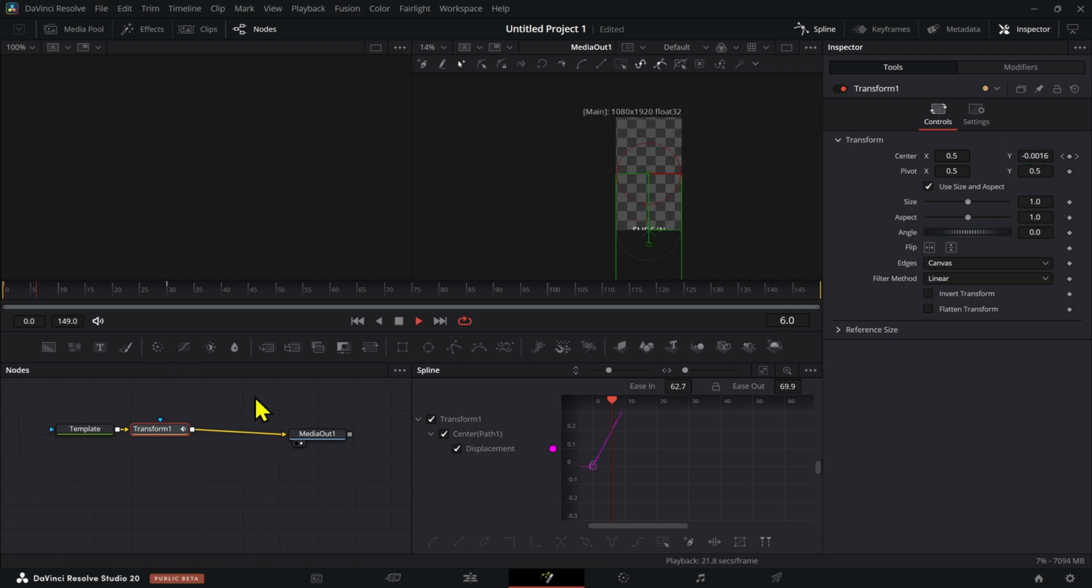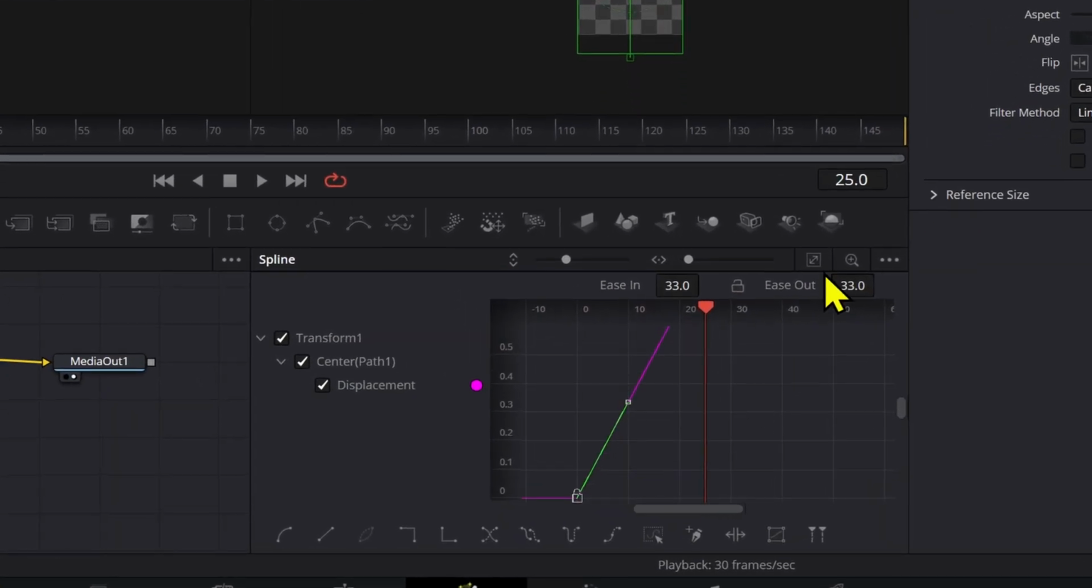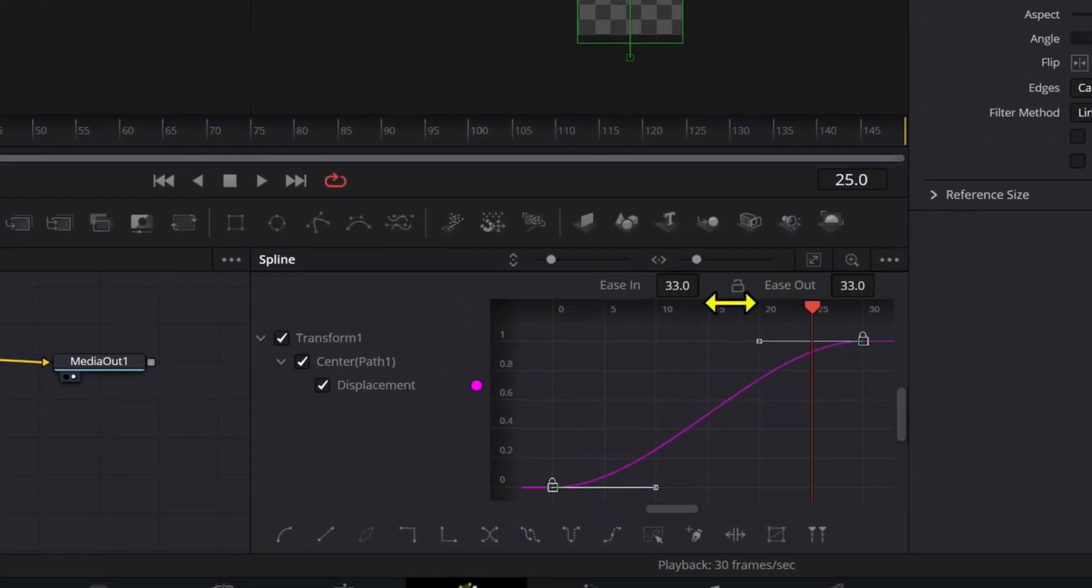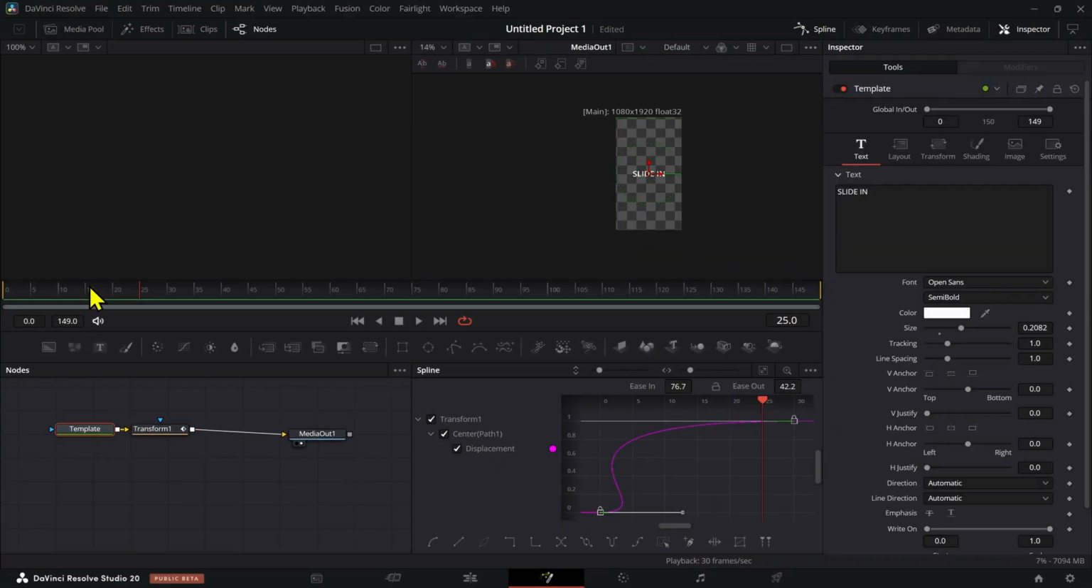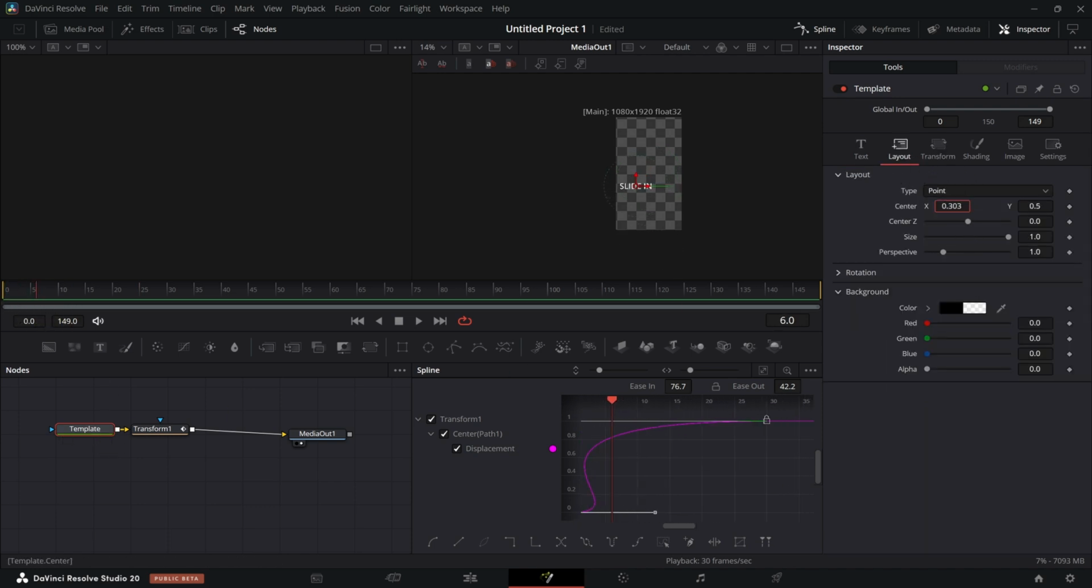Now we can press play and we can check it out. We have the slide in. Now we can actually adjust the spline curves here, press F, and now you can press T to adjust the ease in and out values right here. This is cool as well because similarly to using the sliding transition, we can adjust the template right here, and then the sliding transition will work in the same way as before.